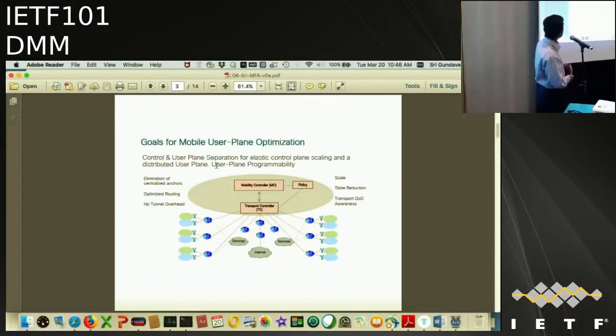So in general, this is about elimination of centralized anchors, optimal routing, and no tunnel overhead. Obviously you want to scale, but that's subjective. And state reduction: the state that you introduce in the user plane has to be as minimal as possible. And finally, you have to leverage the QoS that is present in the transport, and steer the traffic with some traffic awareness.